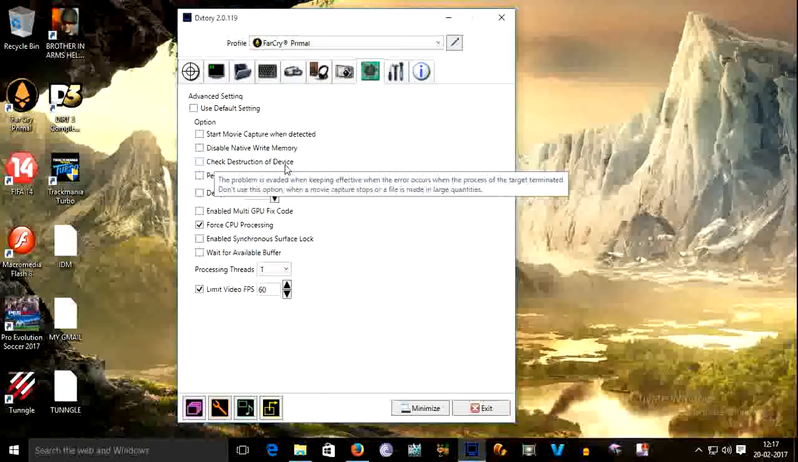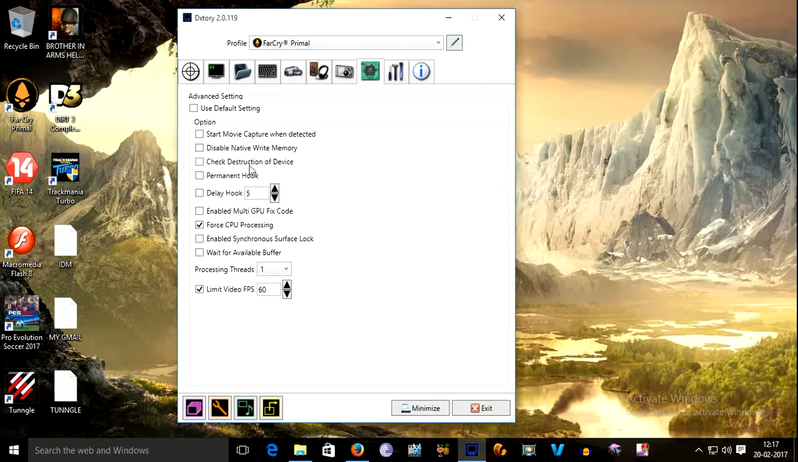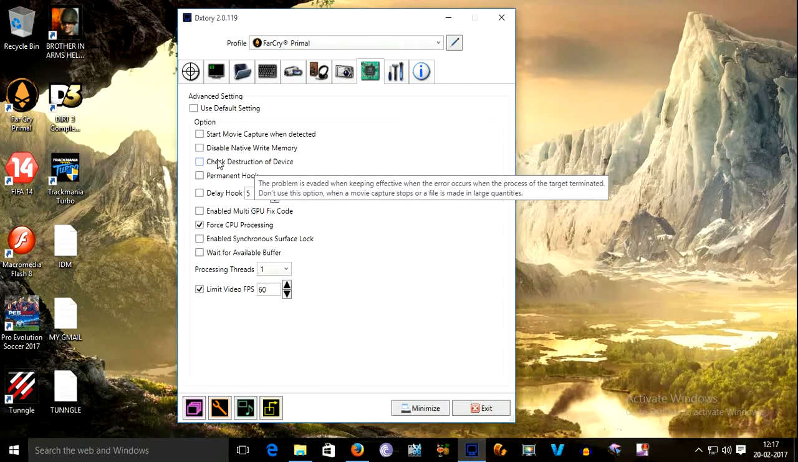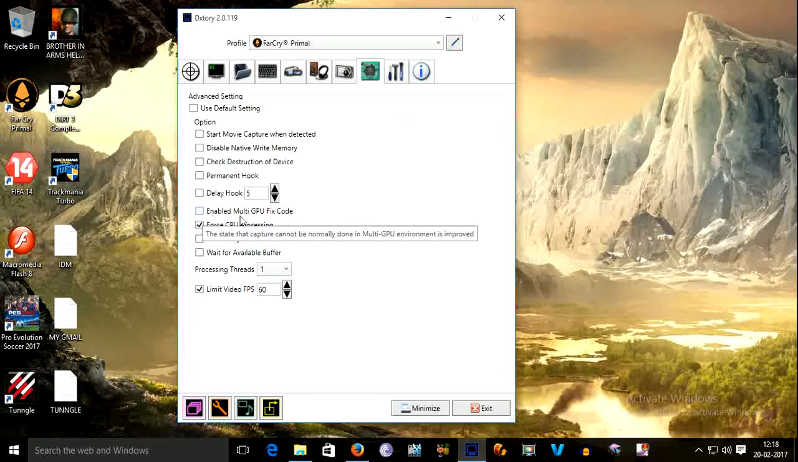Disable native write memory, then check it. Check the destruction of device. This next button, I'm not sure about it, but I found that when I checked it while recording my gameplay, it sometimes gave me 1-2 FPS, which is horribly bad. So just do not check this button. You can test it on your PC, but I suggest you not check it. With the permanent hook and delay hook, do not check the settings.